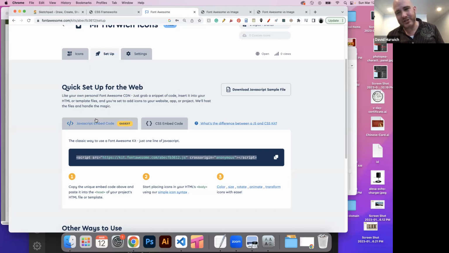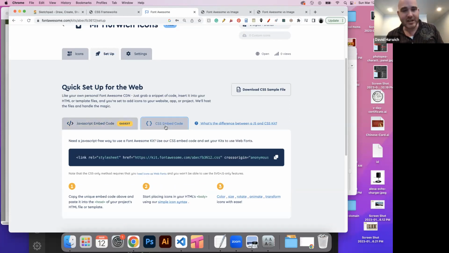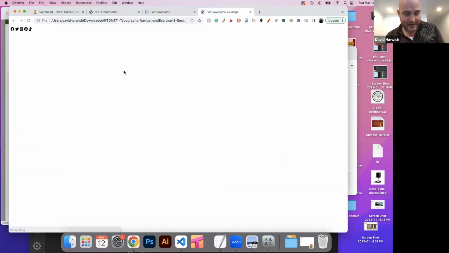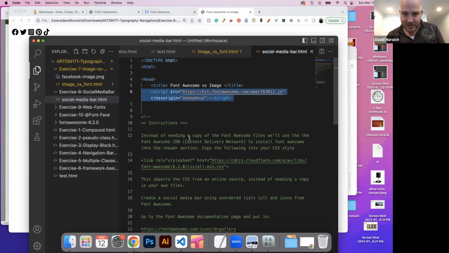I don't want to get too deep into JavaScript. I normally would use the CSS, but they've just changed it where you have to have the pro account to do that. Unfortunately, and I don't want you guys to have to do that. So we're just going to use the JavaScript for now. Anyway, that leads to this where I get a bunch of icons. Okay. I want to make the icons bigger.